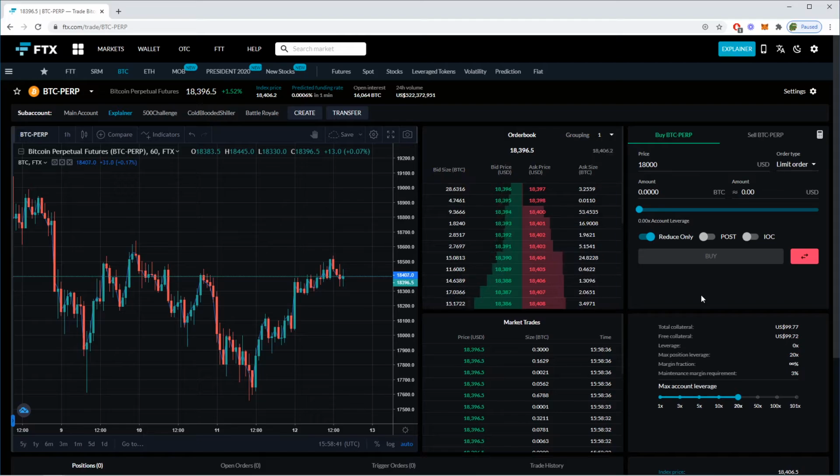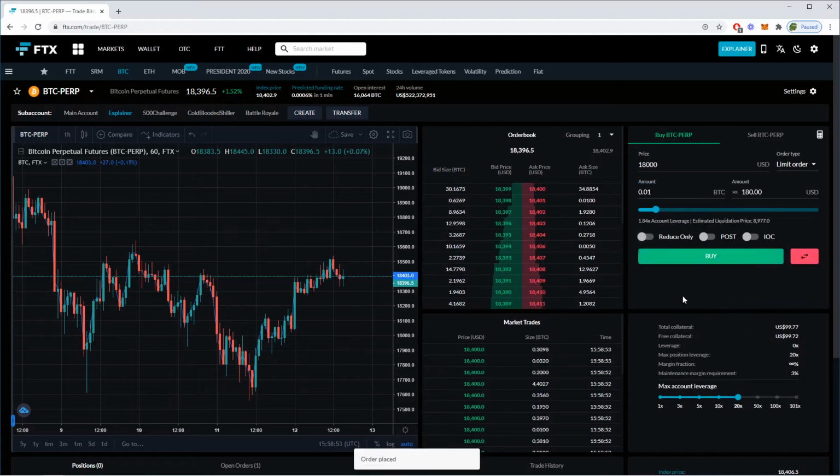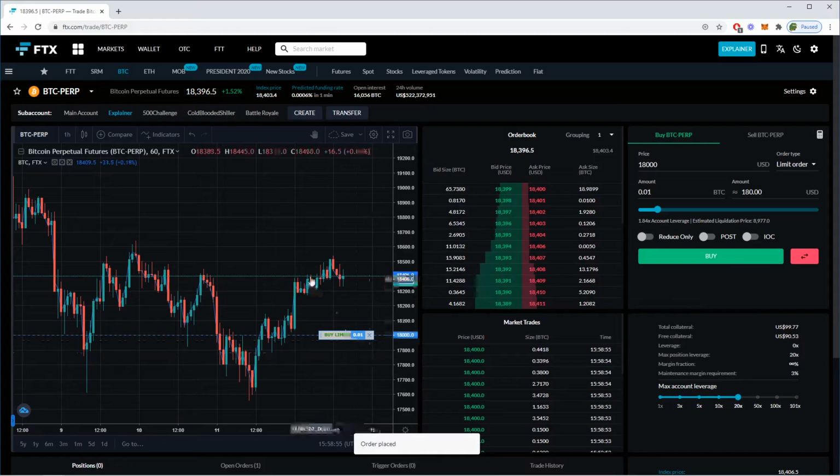We have the market orders, the limit orders. If we wanted to place a limit buy in here at 18,000 for 0.01 BTC, make sure that reduce only is unchecked. Go ahead and press buy, and that's just appeared in the books. We've now placed a buy at 18,000 for 0.01 BTC. Select the cross, confirm the cancellation. That order's now been removed. Very simple process for placing and cancelling orders within the FTX interface.